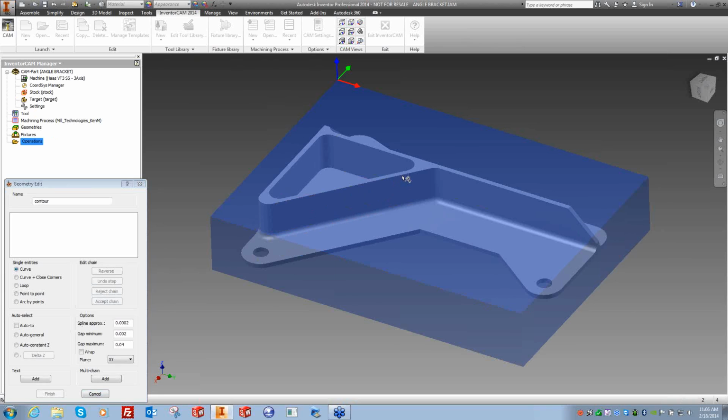So if I was to select this, and I didn't want to come around this corner here, instead I wanted to come out sharp, well, I could use curve plus closed corners and select this other edge, and it closes that off for me. Let's reject that.